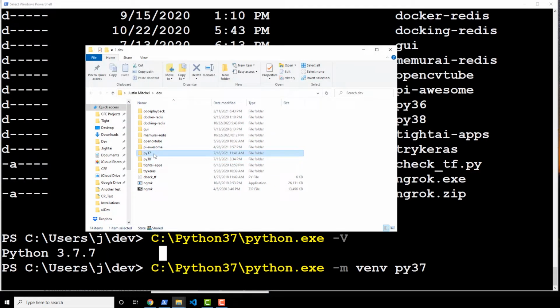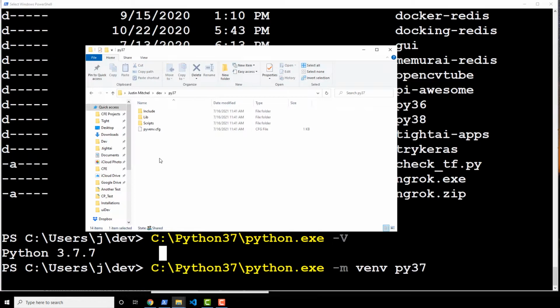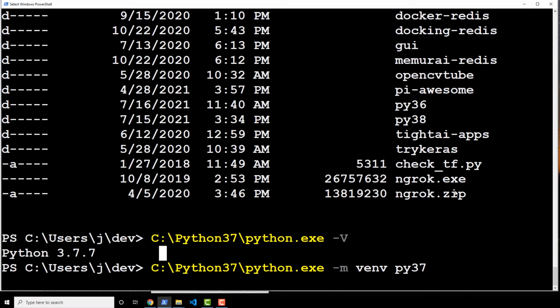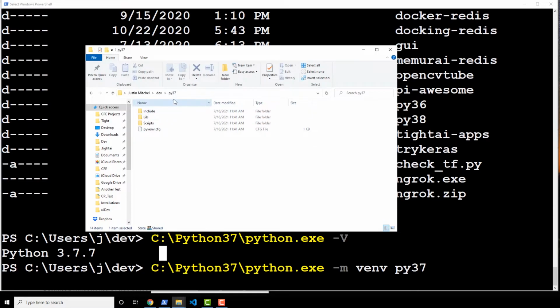We see that that folder was created. So it's sort of a shortcut for a step, if you will. But, you know, that part gets a little confusing every once in a while as well. So you might miss that. But if you go into py37, we see all of the different files in here as well.